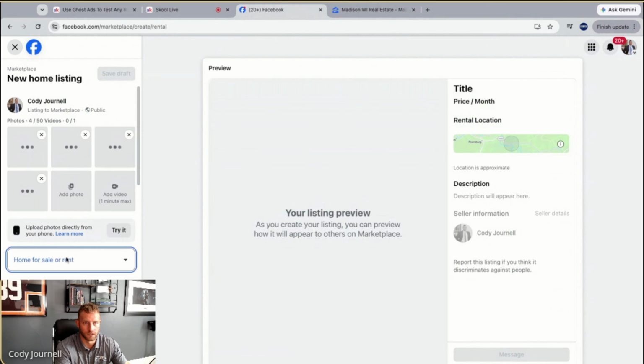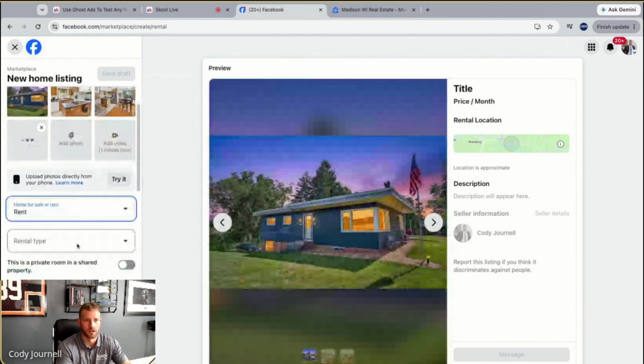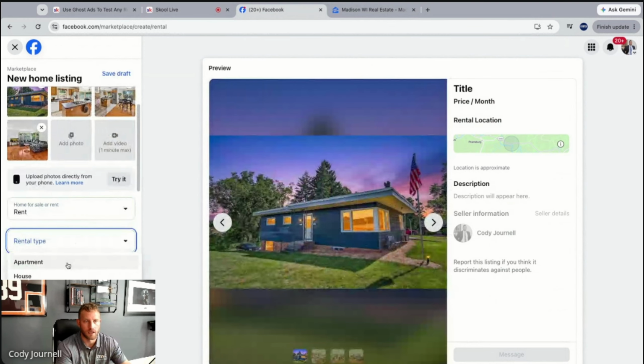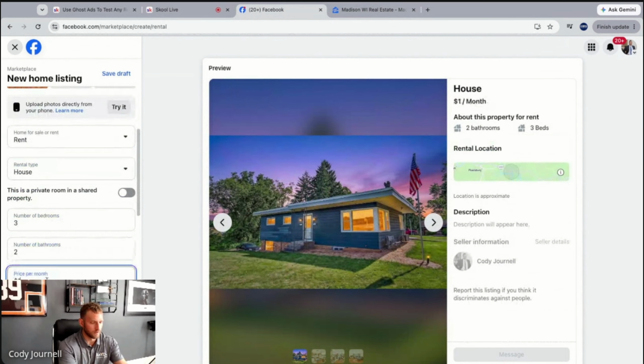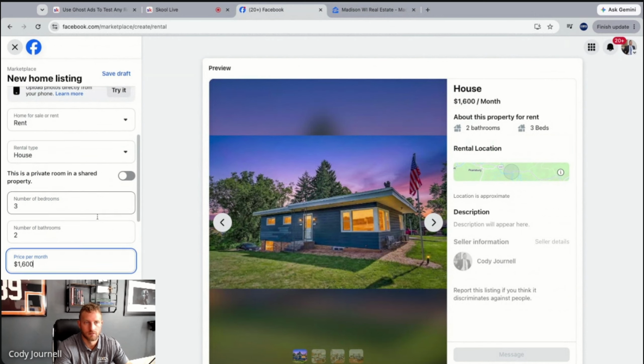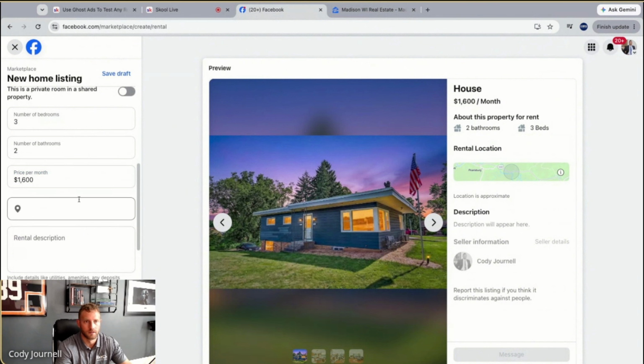Our photos in here. Let's just say this one's for rent. So we're trying to rent a 3-bed, 2-bath, around 1,400 square feet. The house, 3-bed, 2-bath. We're thinking we could get, let's say, $1,600 a month for this. Pretty on the low side.